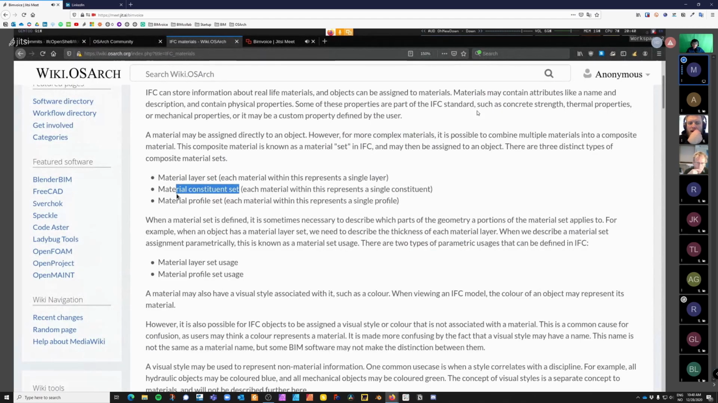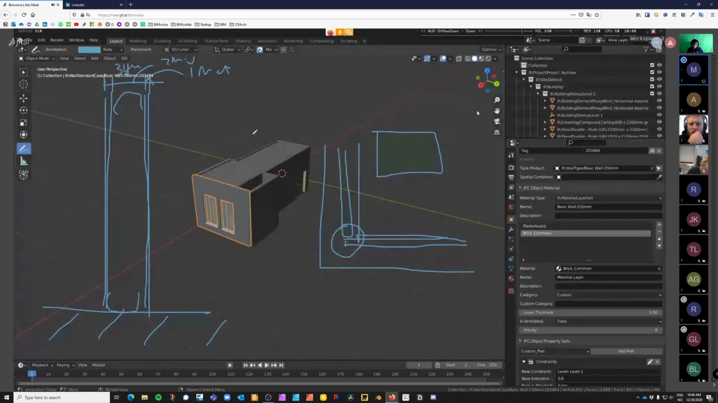Constituents is another type of composite material. And there are two types of constituents. One type of constituent is where you have something that's evenly mixed. An example would be concrete, which has a whole bunch of different components in it. For example, it might have a bit of cement, a bit of water, and a bit of aggregate in it. And all of those things are mixed in a percentage amount.